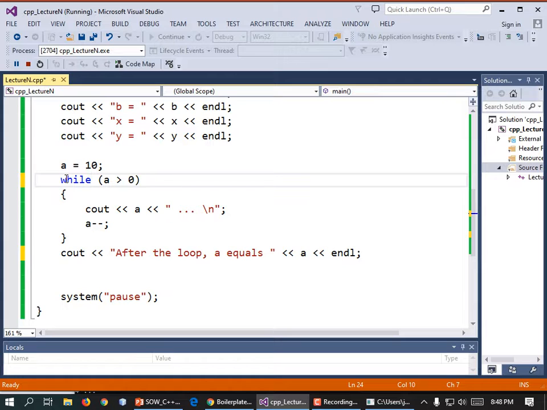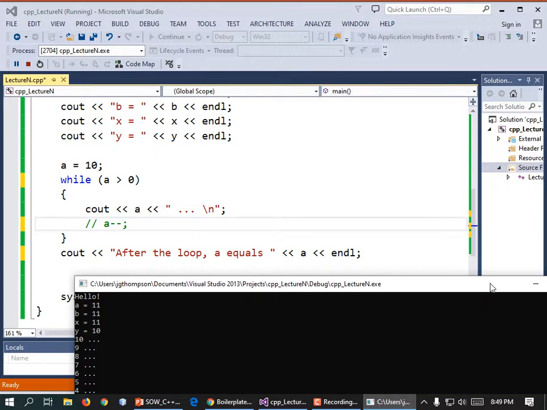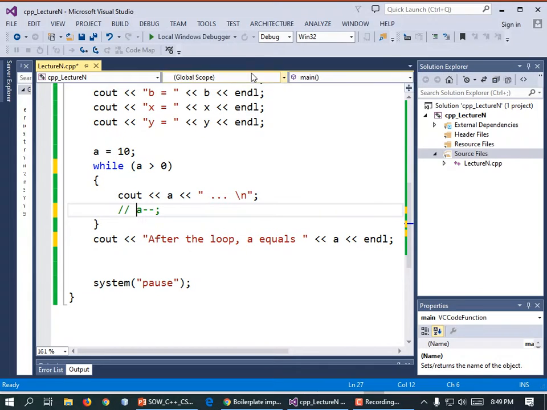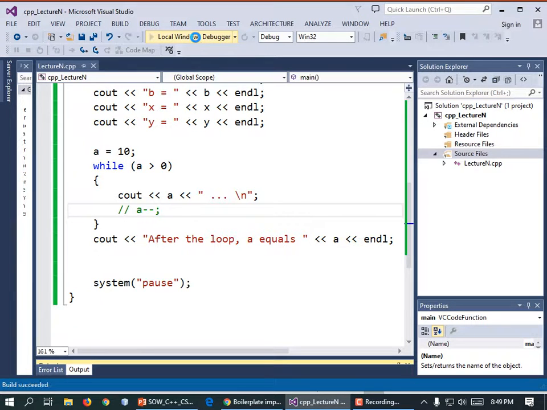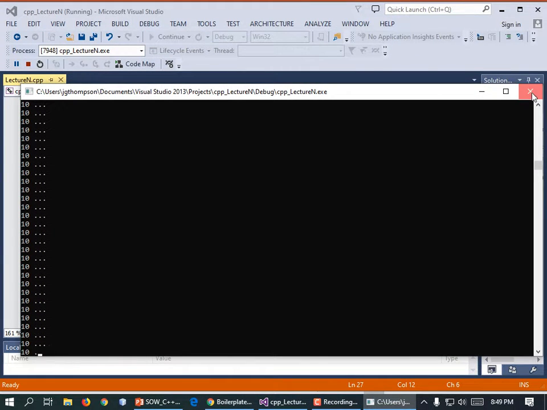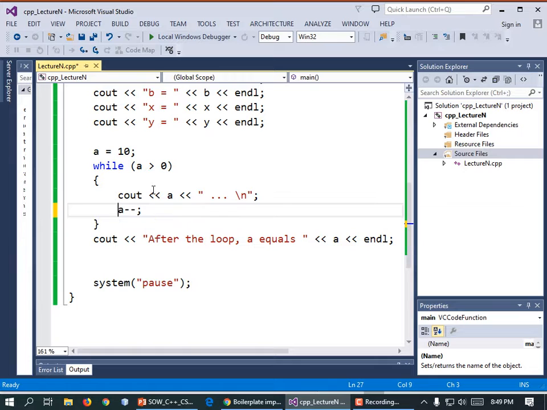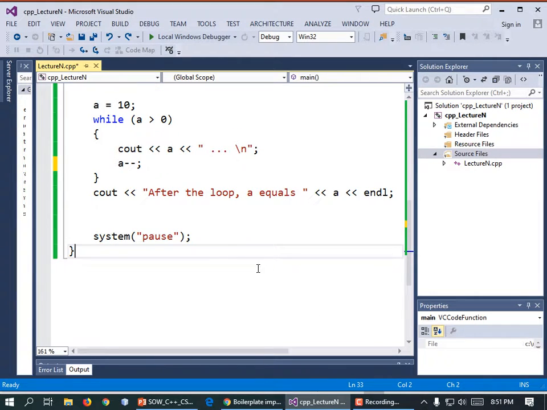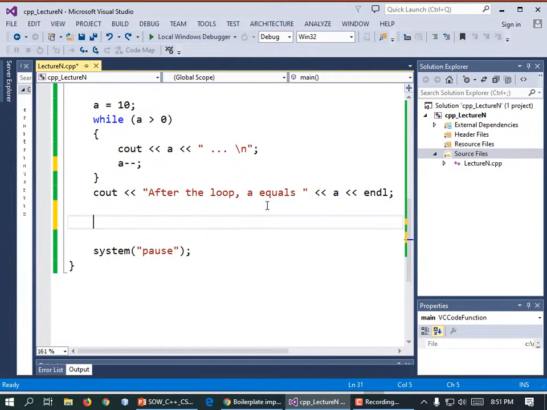What if we took the a minus minus out? What's it going to do? Make an infinite loop. Yep, it's going to just repeat forever until we close the program. Yeah, so I'm going to undo that, obviously. Made an infinite loop. Now I'm just going to let the program crash.